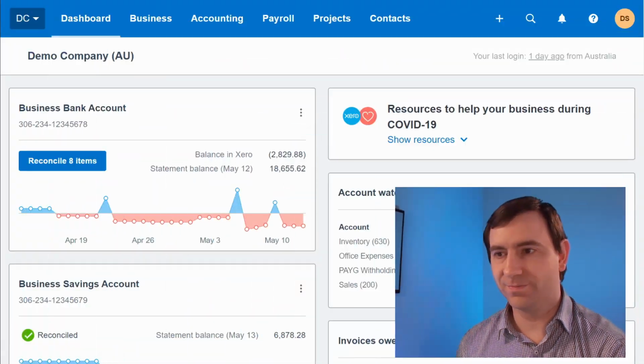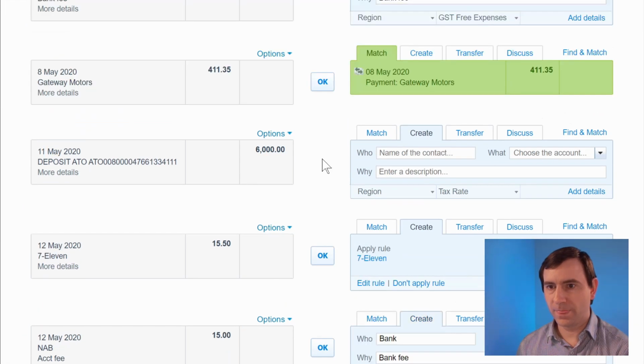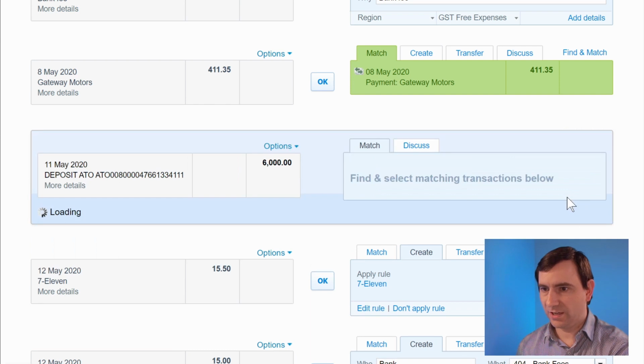Once you have received the JobKeeper income, you'll need to record this in Xero. Let's look at how to do that. I'll also show you how to record the cashflow boost payment. Click on Reconcile. Find the deposit from the ATO. Click Add Details.